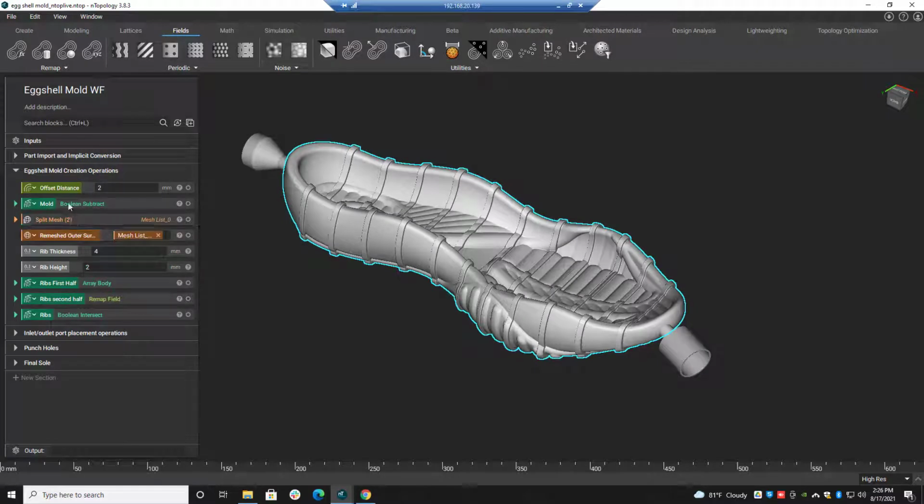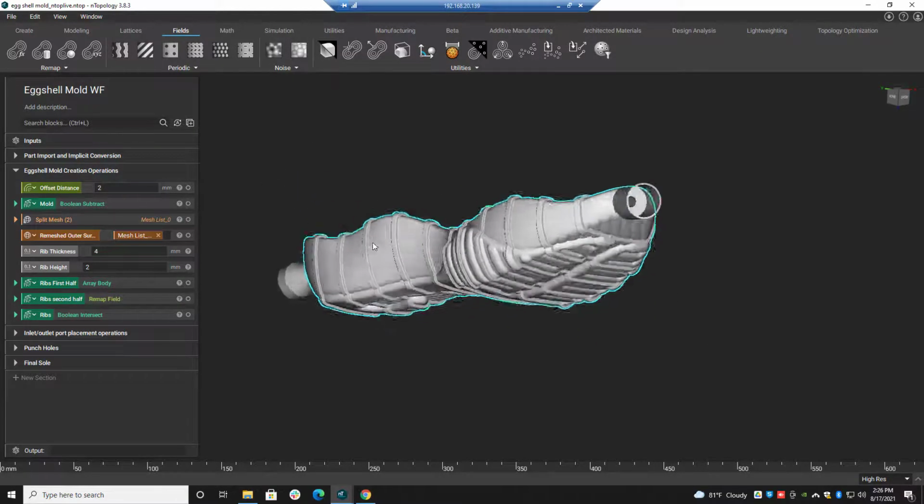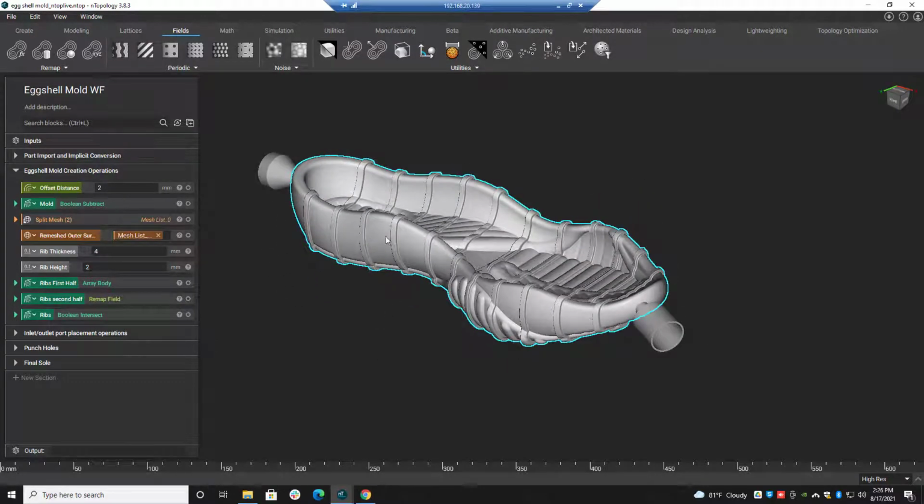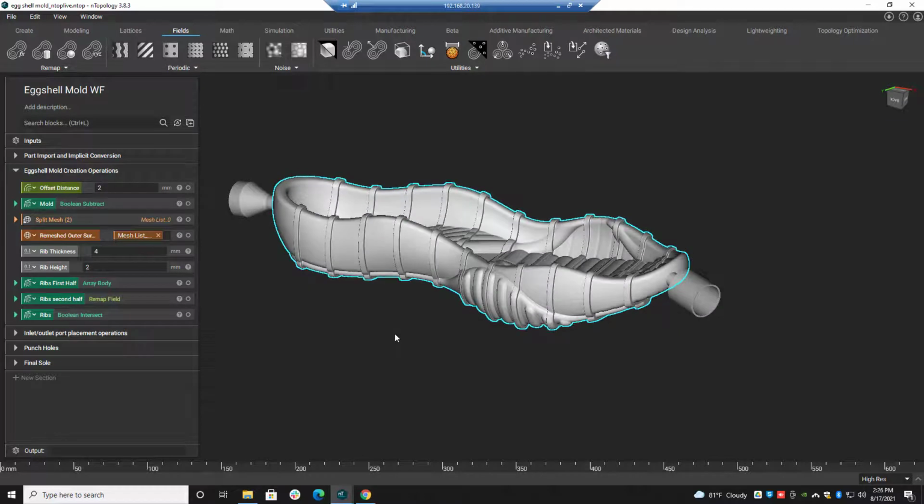So again, variable creation is extremely important. The more variables you create for really important parameters or blocks, the easier your life is going to be. For example, the offset distance, this is the distance of my cavity here. I made a variable for that. This is some meshing stuff that I've done, split mesh. I'm not going to go into the weeds of that.